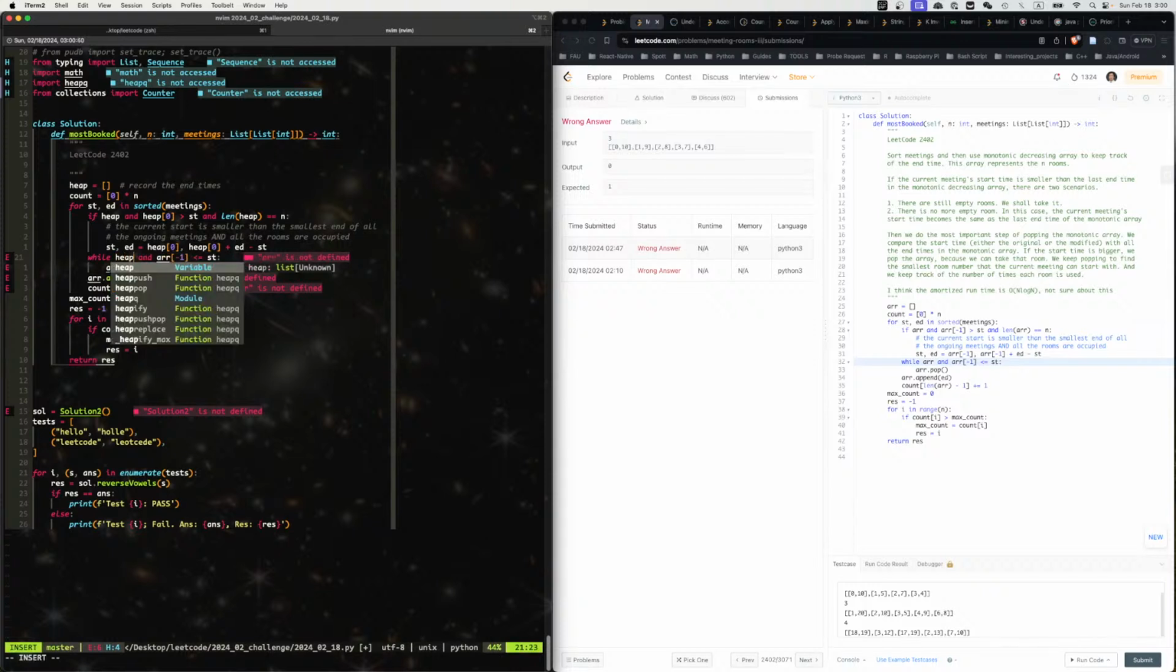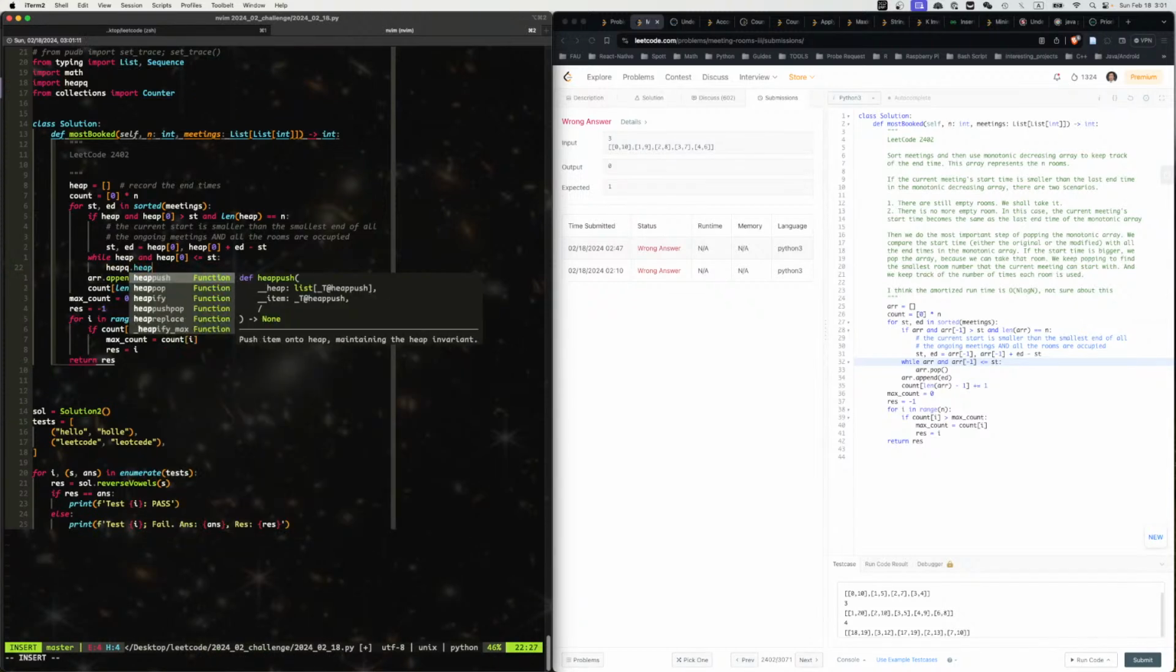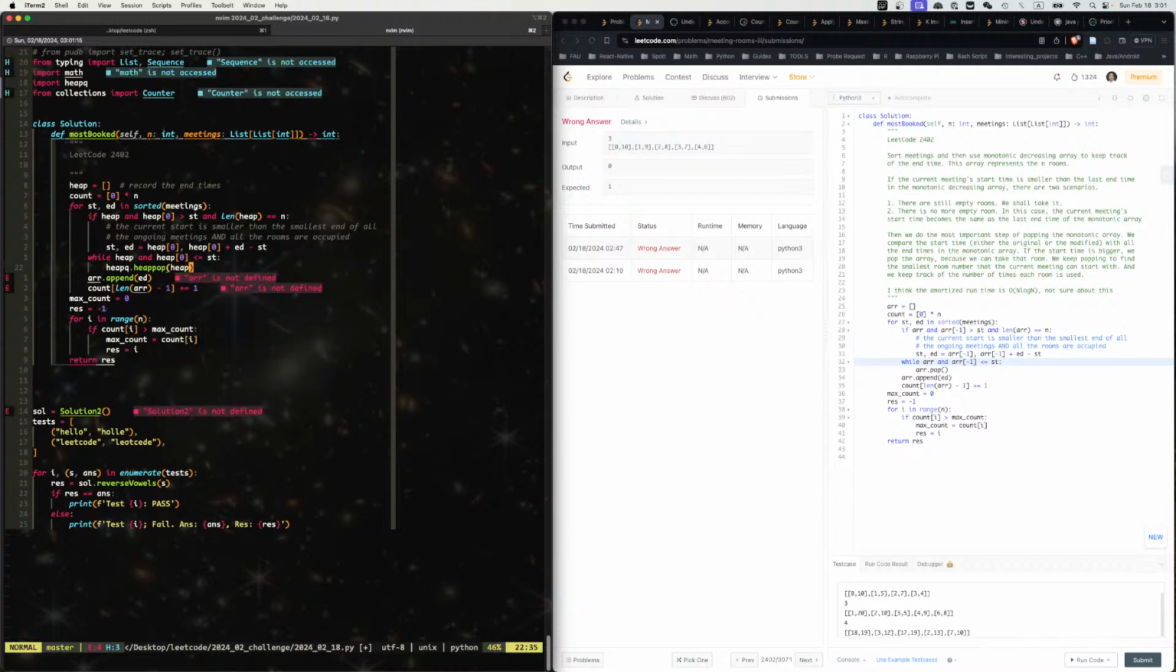This will be slightly different. I'll say while heap and heap 0 is smaller or equal to start, meaning the smallest is smaller or equal to start, then I need to do heapq.heappop. I pop the heap, and then I try it again, and I try it again.